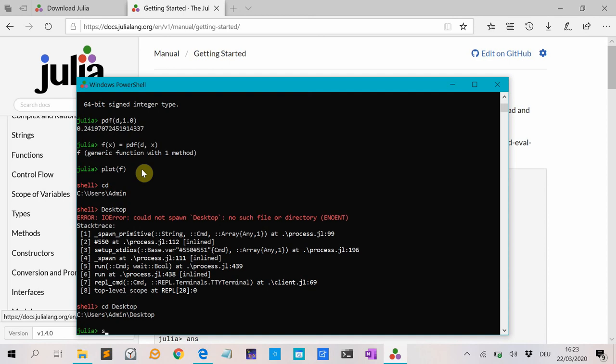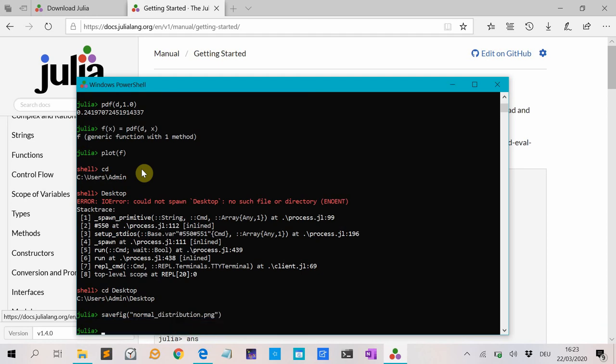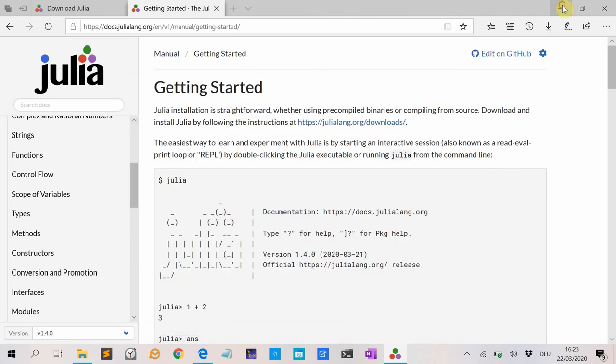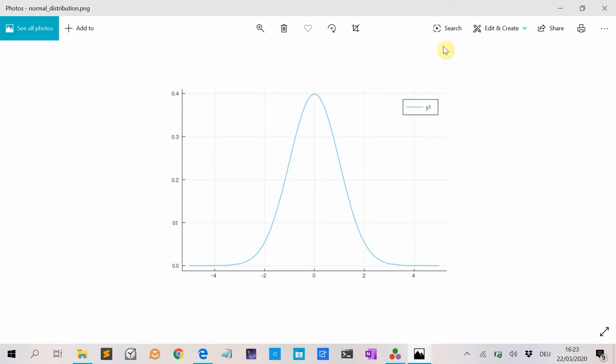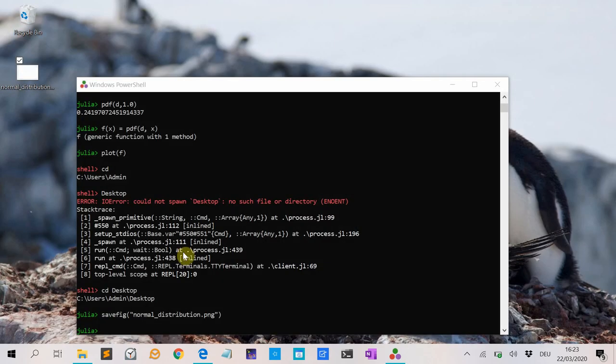Now, if you want to save the figure, we type savefig, and then a name, for instance, normaldistribution.png. And then if you check it out, here you see Julia saved the picture for us.